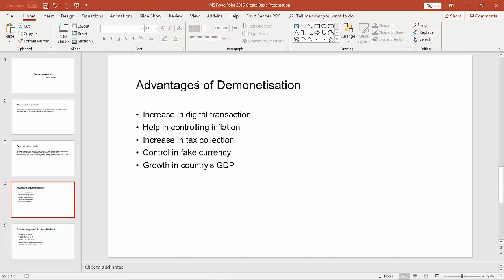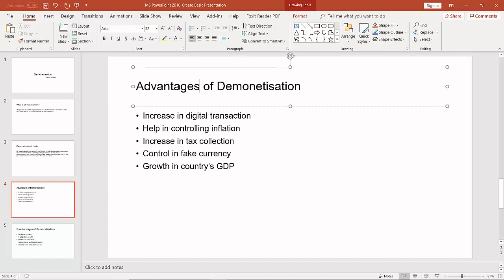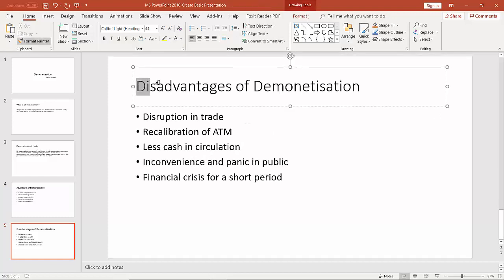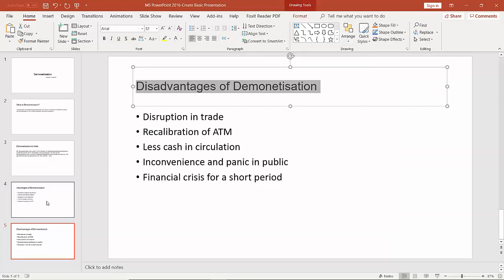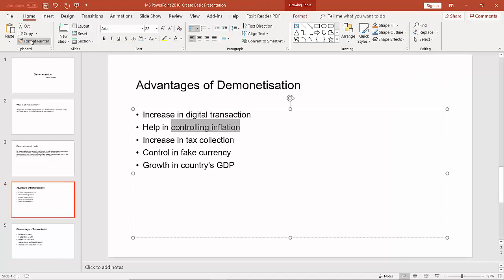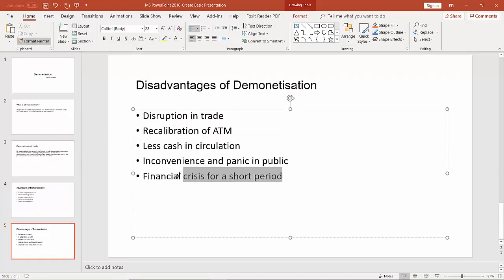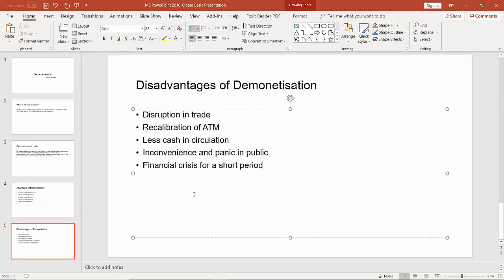Similarly, we can repeat the same process over here. So format painter, go to next slide and move this brush over here. Now copy content, go to home tab under clipboard group and click on format painter and move this brush over here. Alright, so we have changed font and font size in all these slides.